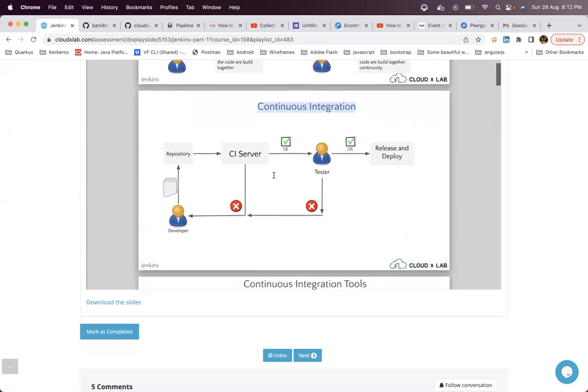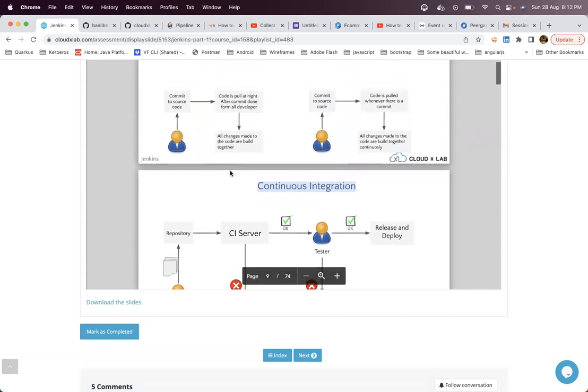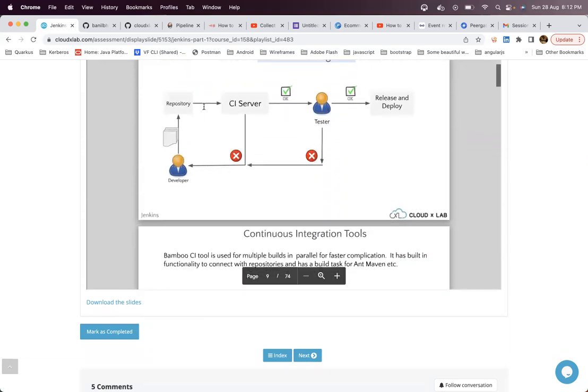Continuous integration. This is the slide which helps us refresh our mind about what exactly continuous integration is, right? Whenever a commit happens in the repository, then the CI server, in our case the Jenkins server, gets activated. It pulls the latest changes from the repository, as you can see from this arrow mark, and then it performs the specific tasks.